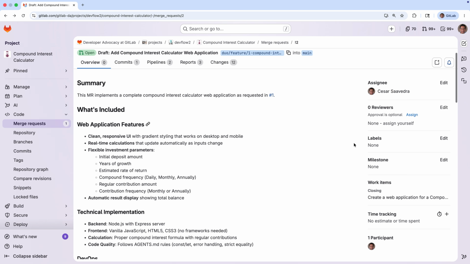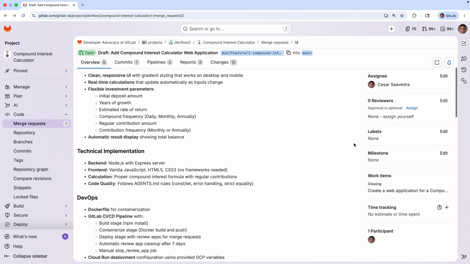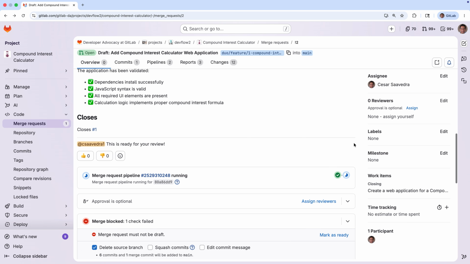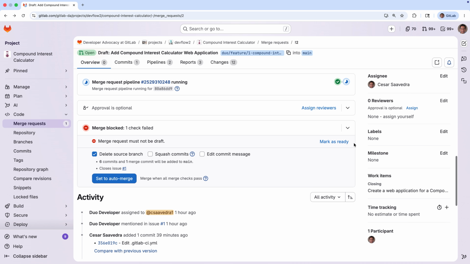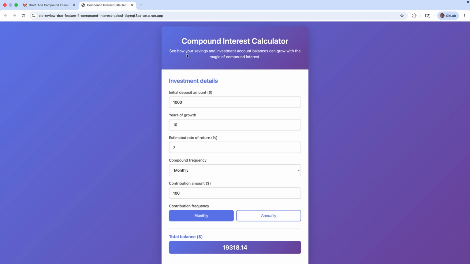Let's check out how all these updates look in the running application by going to its review app, which is an ephemeral environment automatically spun up by GitLab for us. Let's go ahead and enter some values in the input fields of the application and verify that the compound interest calculator is working correctly.